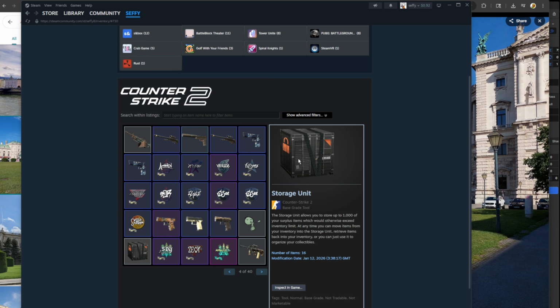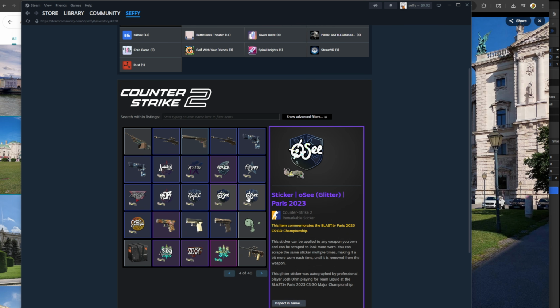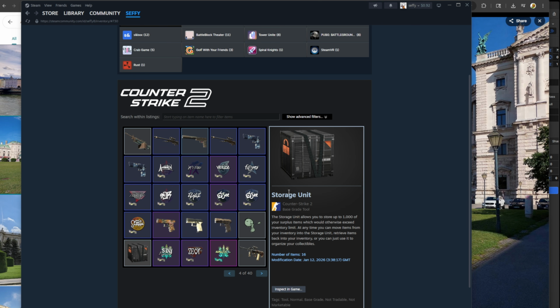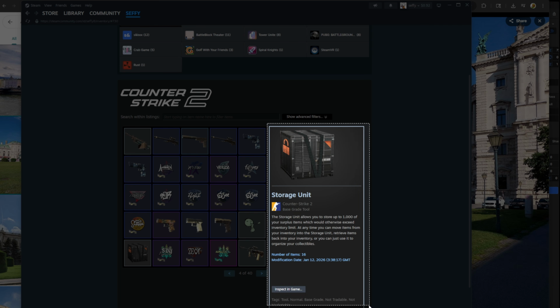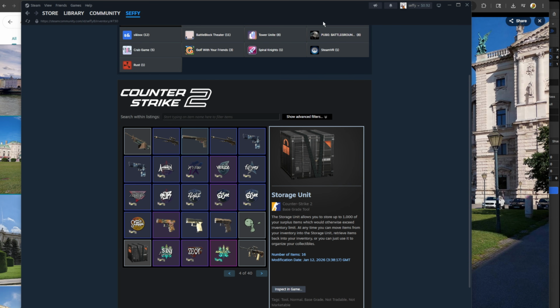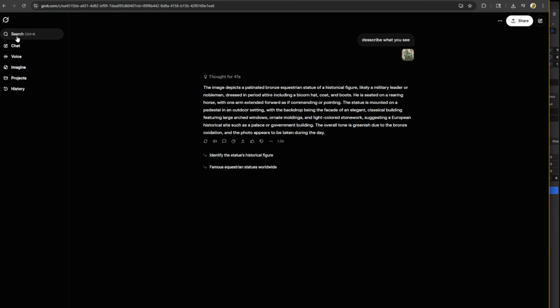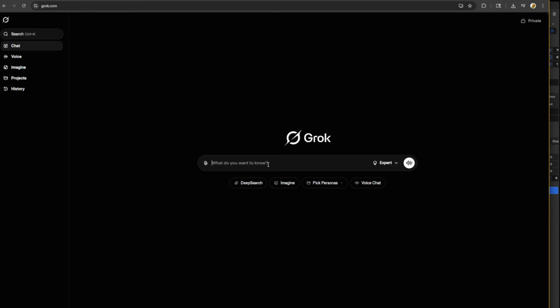So the first thing that I did, I actually just went over to my Steam inventory, and these images are usually really clean in your inventory of the different items that you can have in game. So I just took this crate here, and we're gonna screenshot this right here and use that whole thing. We're gonna go back to Grok, and we're just gonna paste that in there.